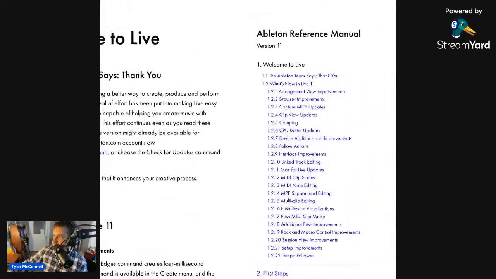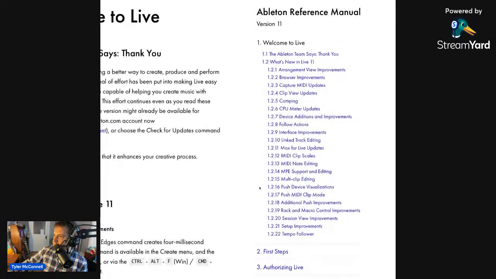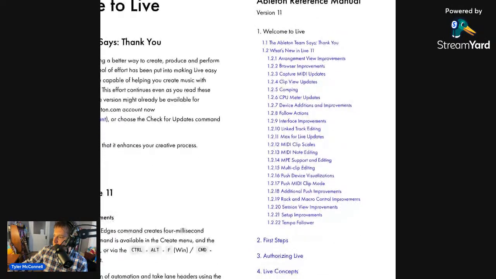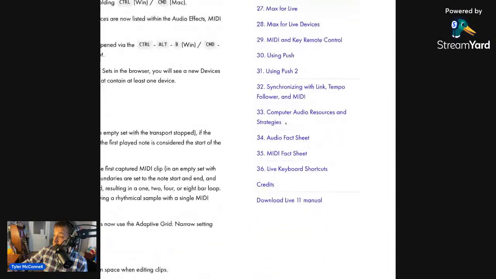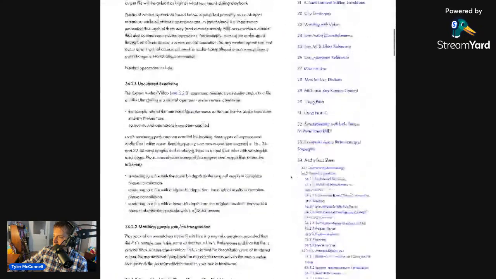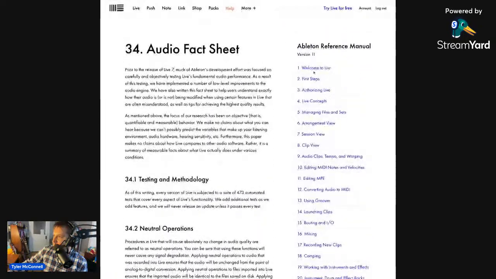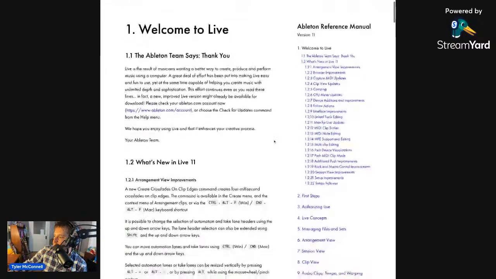So here is the table of contents. I remember once reading that you always want to read the table of contents because it helps you see the big picture of the book that you are going to read. So we're on Welcome to Live here, and we'll go through each one of these, but that's the welcome section.